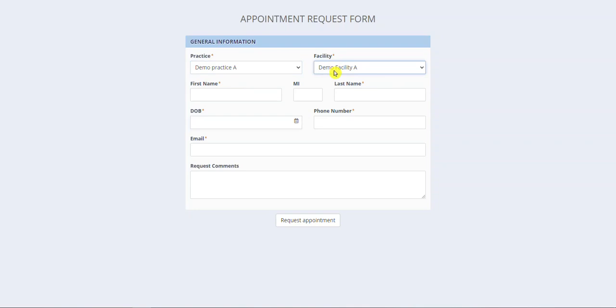It is important to note that the practice and facility selections only apply to instances where the organization includes multiple practices or facilities from which to choose. The practice may choose a configuration allowing separate links for each practice, simplifying the choice presented to the patient, or allow the patient to choose from a list of available practices and facilities accordingly.